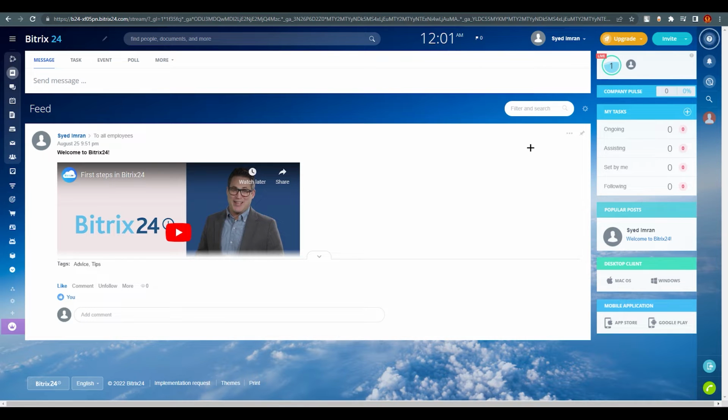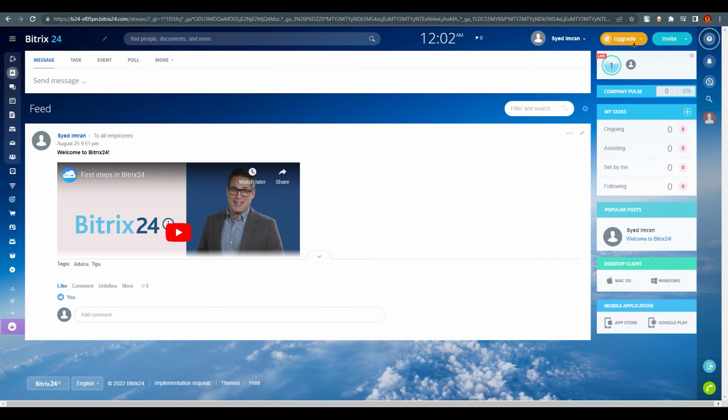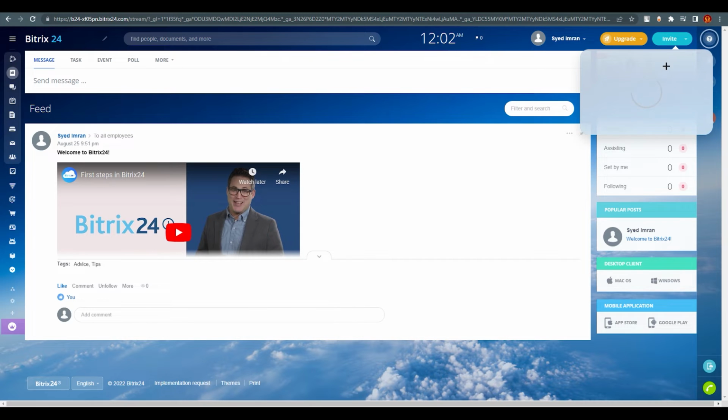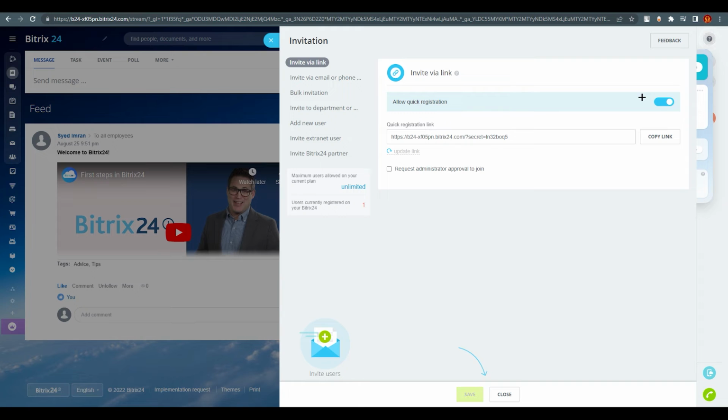So how are you going to invite your team members? On the left side you can see there are multiple menu options over here, and right beneath you can see invite users, or you can just go ahead and click on invite users. Once you click on it, you can invite over here, and you can see this is the link of my news feed, my profile, which is Saeed Imran, and I can share it with anyone whom I want to invite, whether my employees or my customers.